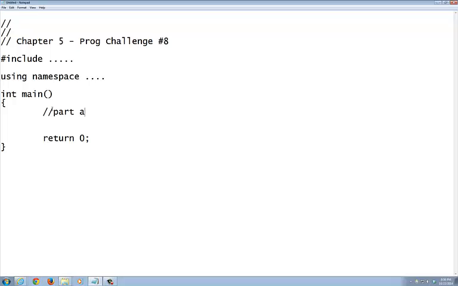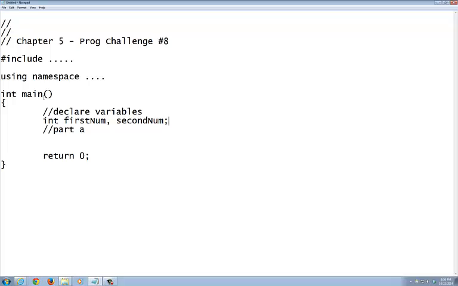In this problem, the first part is part A, prompt the user for input of two integers, and basically it gives you your first integer. So you're going to come up here and declare your variables in this section. That's the first thing, or allocate your variables. So I'll start out with some of the things that you're going to start with: int firstNum, secondNum.